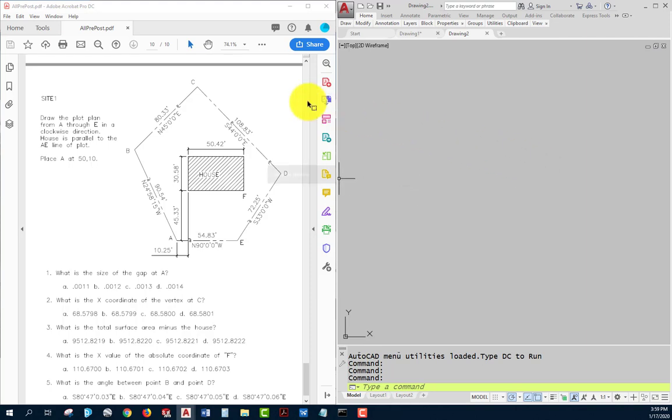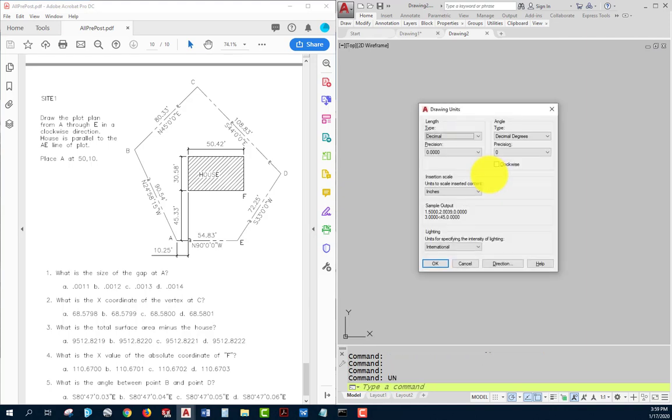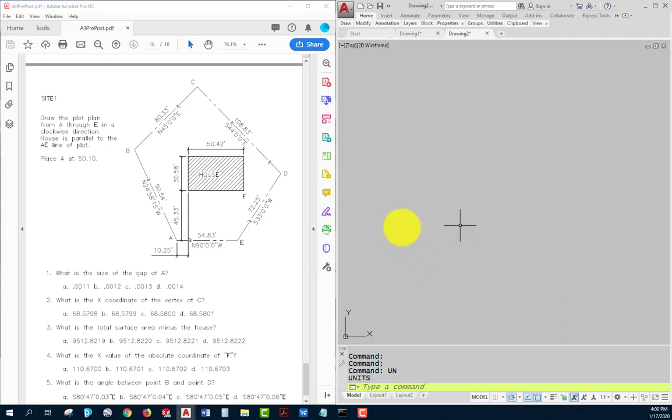Now if you take a look at this property, and this is a survey map, property is measured in decimal feet, and the angles are given in surveyor's units. So before we start doing anything else, I'm going to go into units. I'll leave precision set the way it is, and for angle type, instead of degrees, I'm going to go to surveyor's units, and the precision is going to be degrees, minutes, and seconds, which is right here. Pick OK. Done.